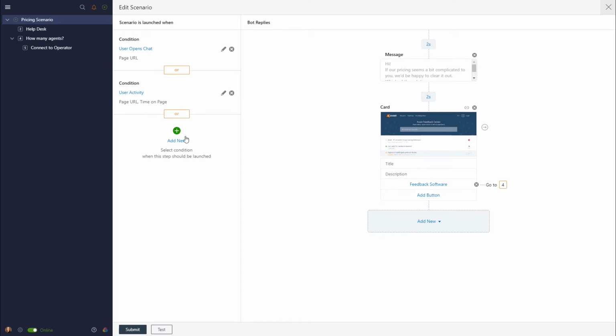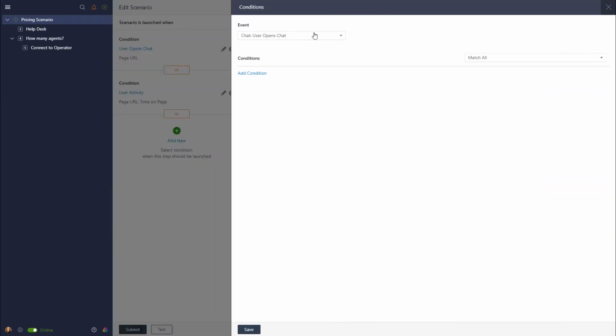A scenario must start with the entry event. It could be a received message, specific visitor's behavior on your website, or chat initialization by clicking the chat widget icon. You can also define a set of additional conditions that should be met to launch a scenario. Please keep in mind that triggers launched on the events used in scenarios won't work anymore.